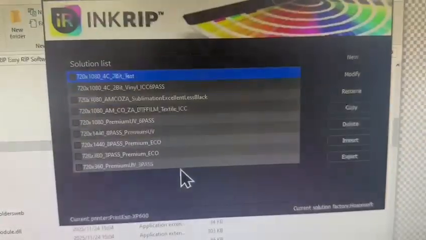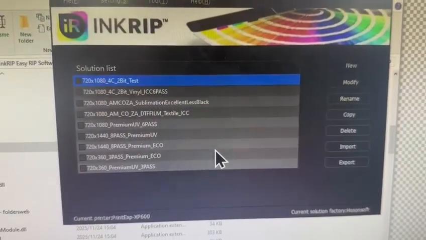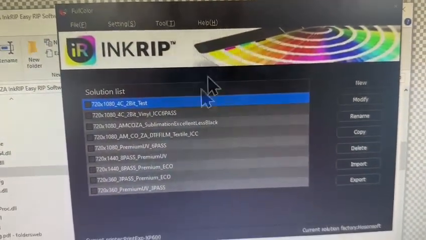Then, same thing. Okay, that's how you open this color manager.